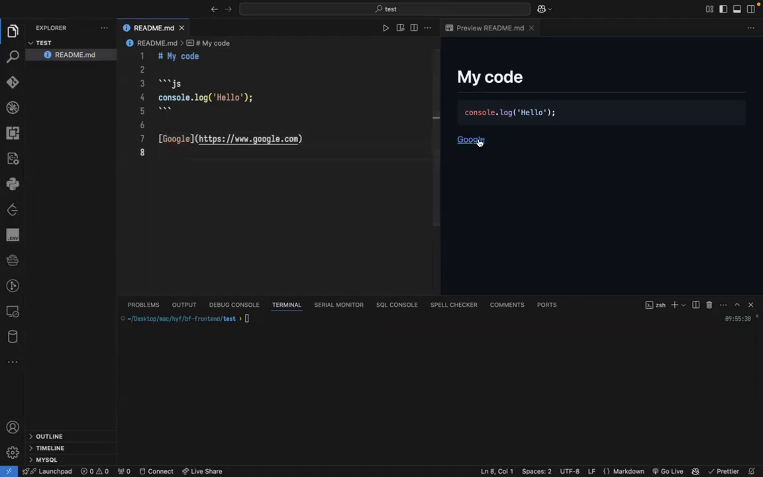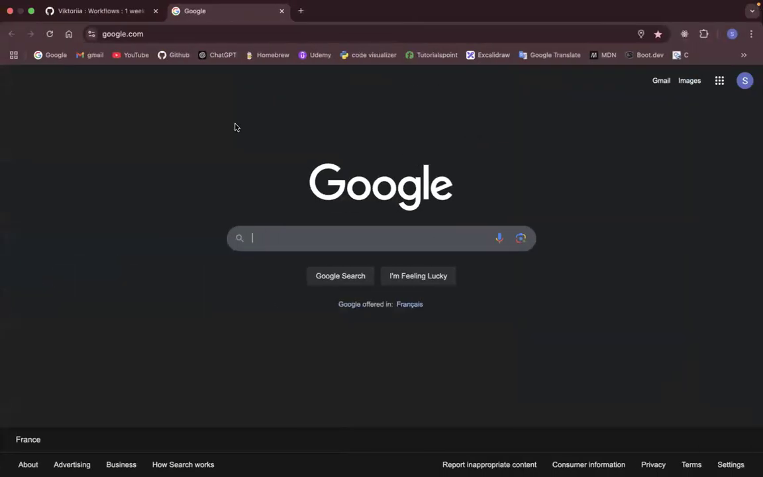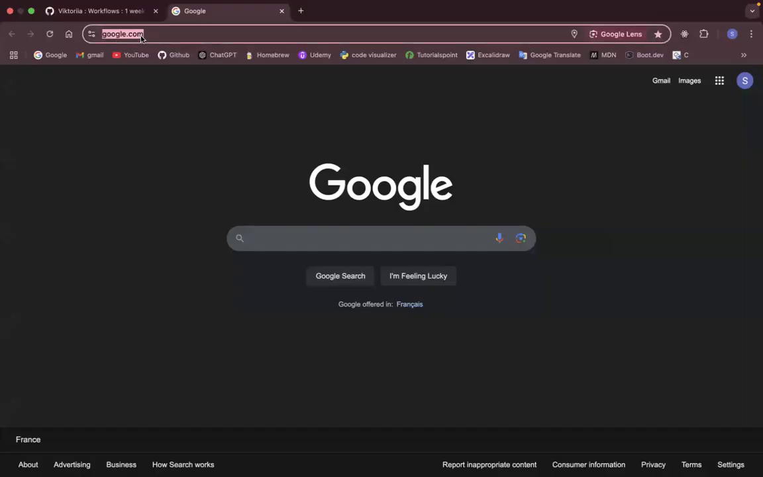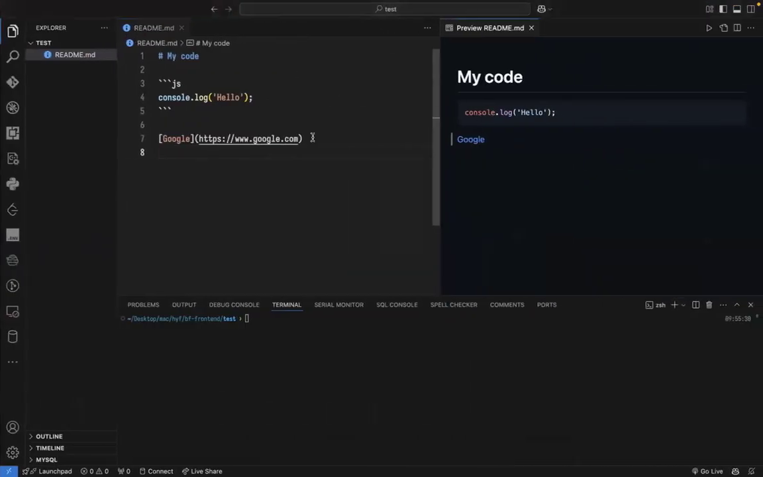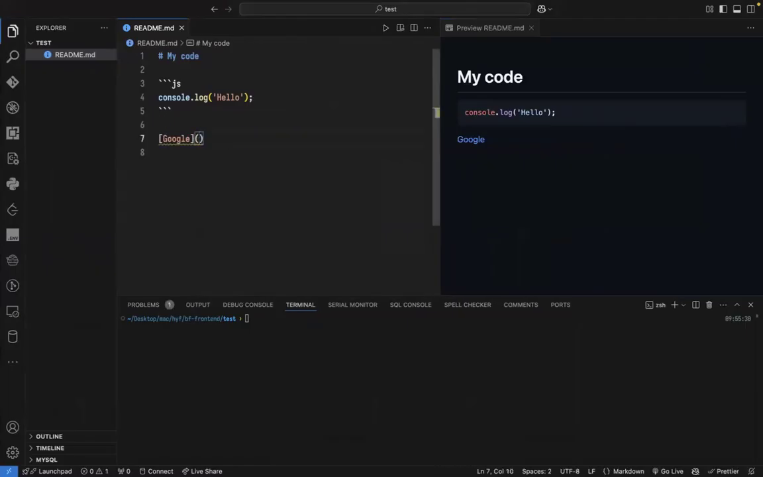Voila. If I click on this Google here now, as you can see, it will take me to this link, which is Google. If you don't know what the link is, all you have to do is go to your browser and copy this one. If I copy this one, it will be the same link as I pasted here. So let me delete that. Voila. And let me add this one. Voila. As you can see, it's the same link.